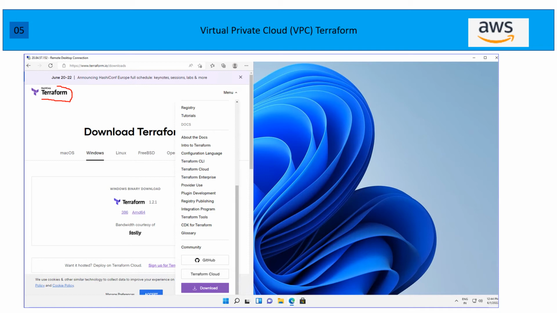You can use it from multiple platforms. You can install Terraform on your Windows machine, on your Linux machine, on macOS, FreeBSD. There are so many options available. I'm running a VM on Azure running Windows 11. Hence, I'm going to download Terraform for Windows.